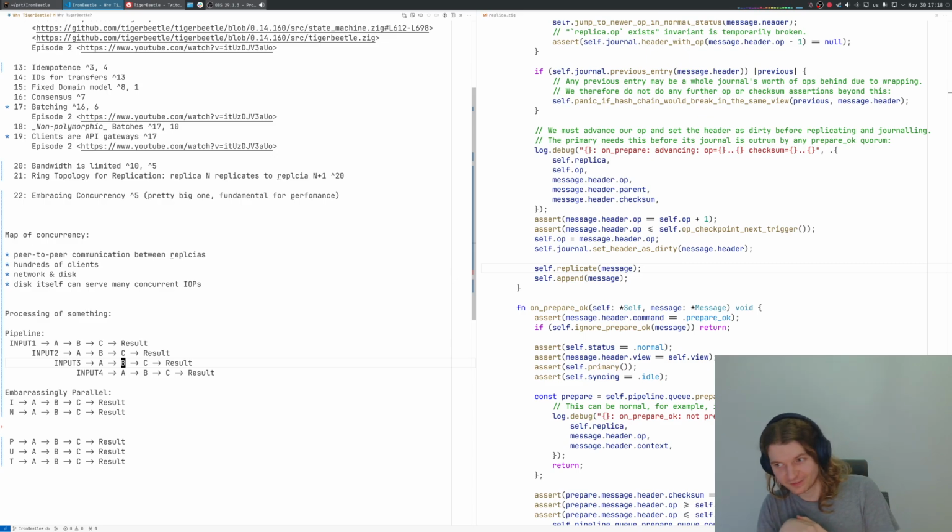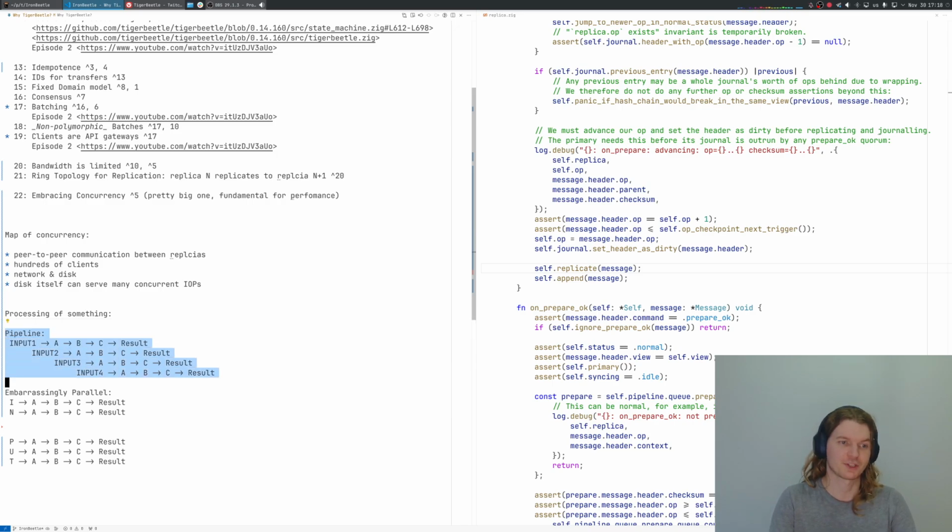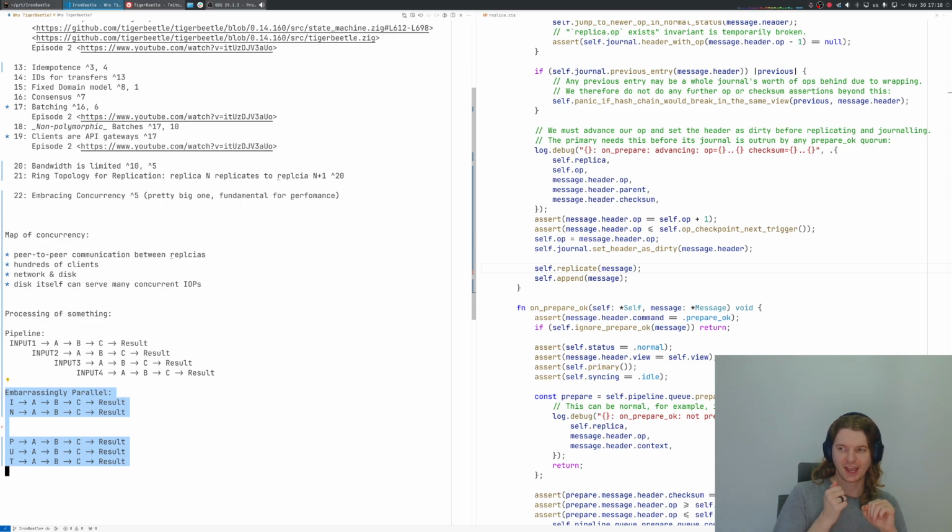TigerBeetle is very much a pipeline, very much this thing, and not this thing. Why is that? Let me say one more thing here. Embarrassingly parallel is really an aspect of a problem. If your problem is embarrassingly parallel, if there's genuine independence between parts of the task, then it's great, and you just code it up.